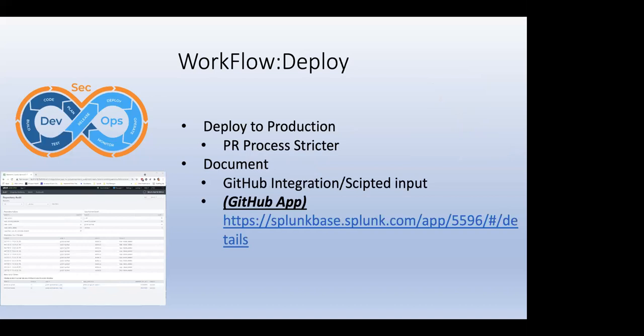All right, so the workflow deploy piece. Again, talked about this before, you deploy to production. So within here, your PR process is typically a little bit stricter. Your approvals are where, if we're going to actually deploy this to production, we may have 3 or 4 approvers versus just 2. And we may need to scrutinize this a little bit tighter.